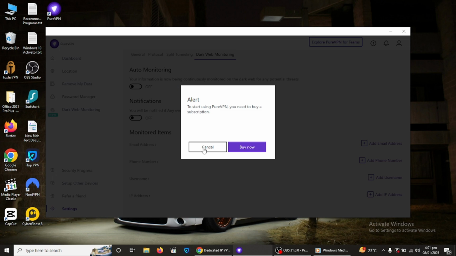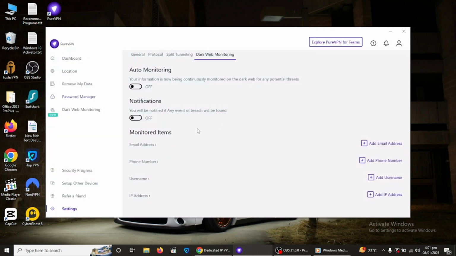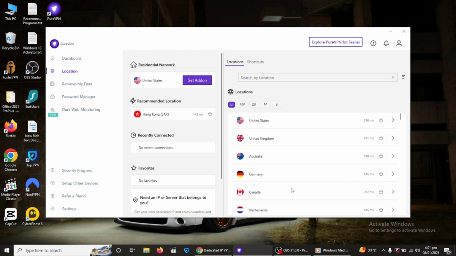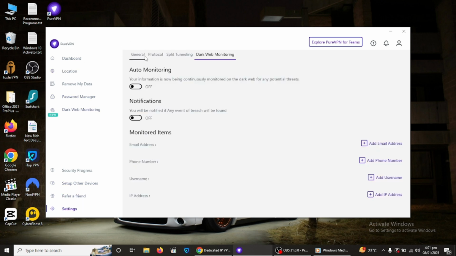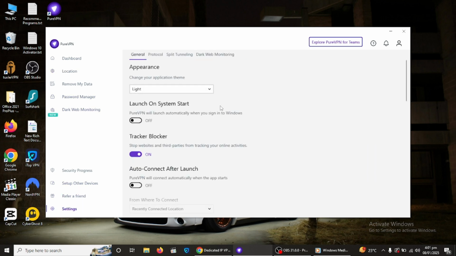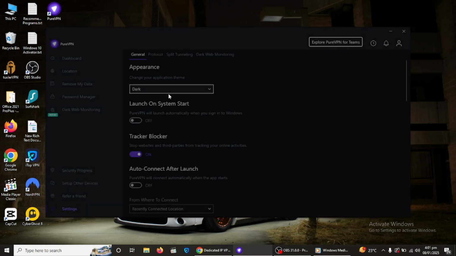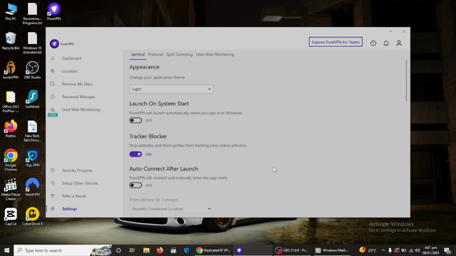In summary, PureVPN is a versatile service that offers a range of features designed to protect your online privacy and security. By following this tutorial, you should now be able to set up and navigate the PureVPN application, utilizing its various features to enhance your internet experience. Remember to regularly check for updates to ensure you have access to the latest features and security improvements.